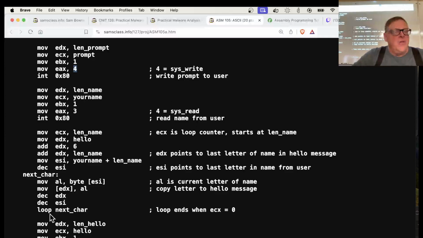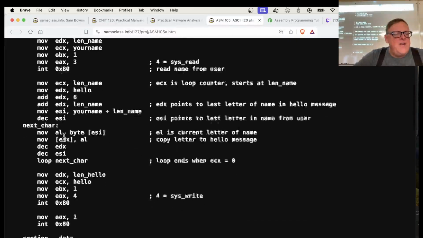So every time you execute loop, it will decrement ECX, and if it's greater than 0, it will go back and do it again up here, next character. So this is the loop. What goes on here is I put the loop counter here, which is the length of your name, and then I take the pointer to the hello message, which is the output message, and put it in EDX.